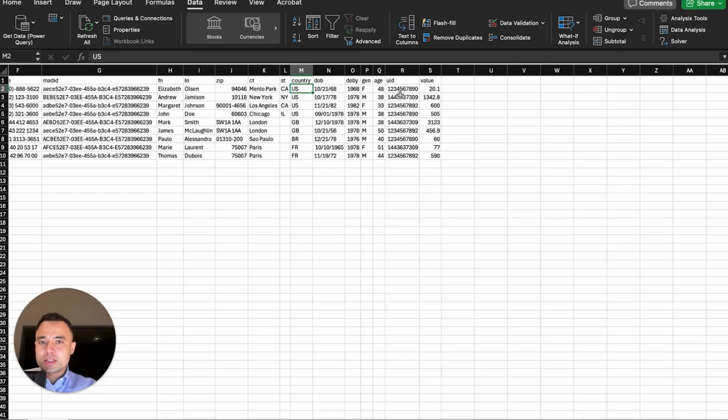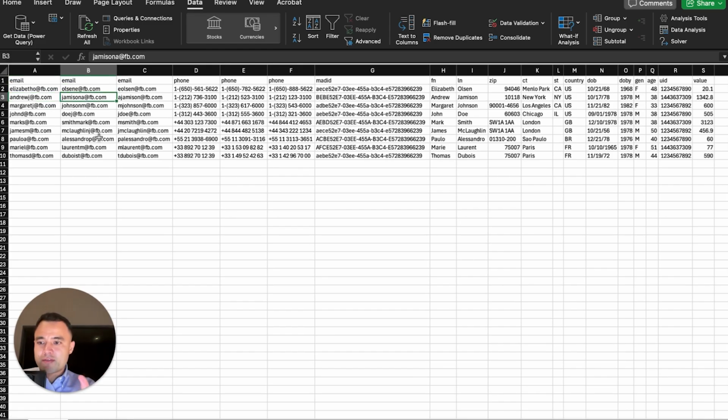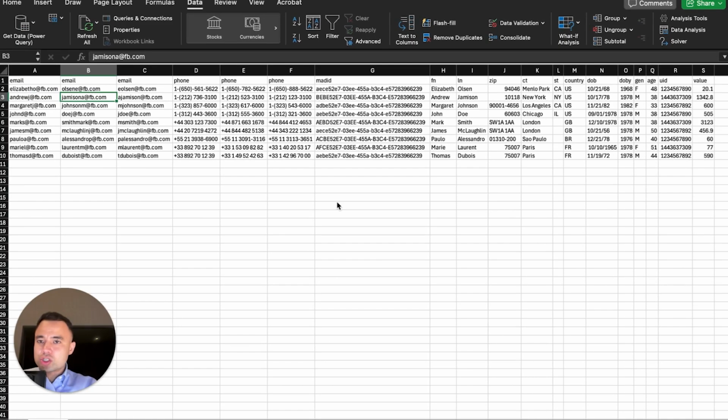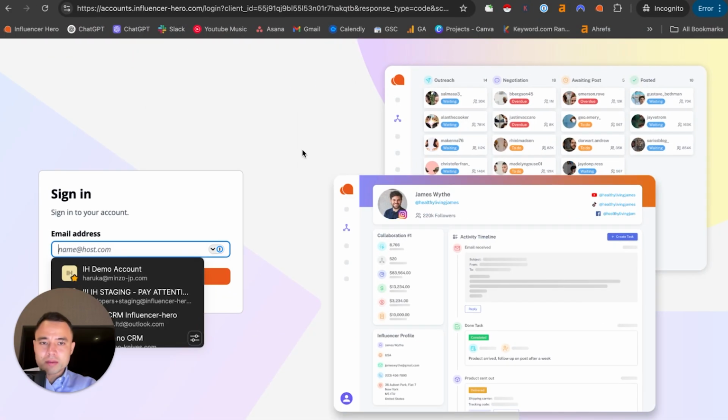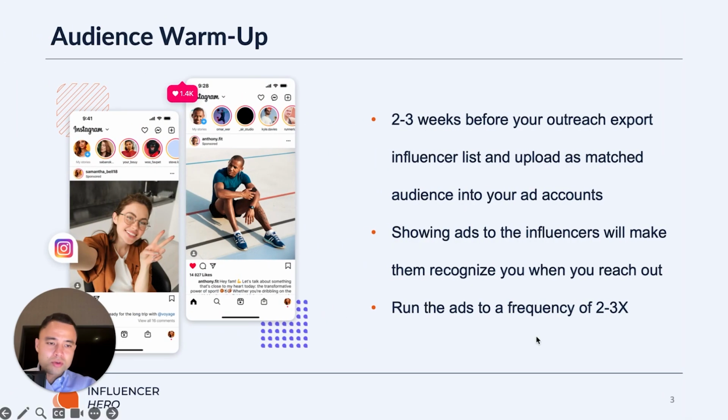It will increase the chances that Meta is able to match your audience. But honestly, it will be close to 100% because most of the influencers use the email which we have to create their account. So that's just a direct match, right? So what you can then do is just run ads to them, and it won't be expensive because the audience size is not that big typically, right? So let them run until you achieve a frequency of around 2-3, and that way the influencers have seen your ads before you contact them.